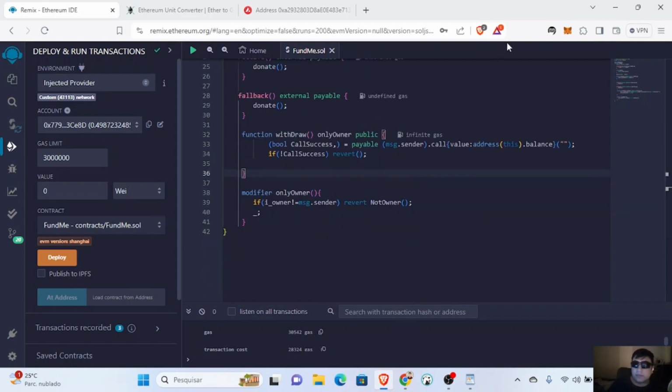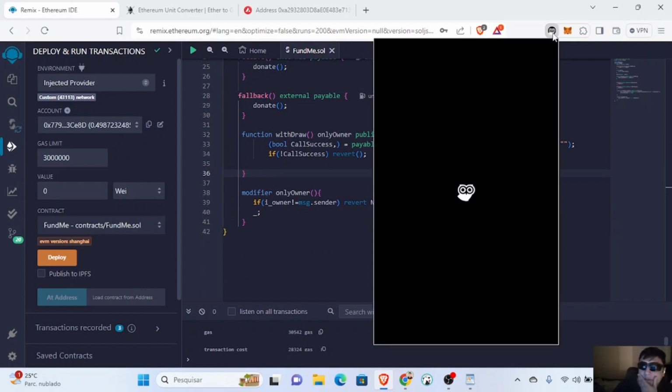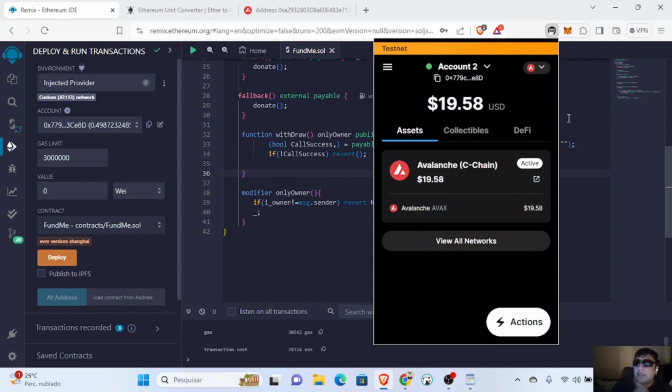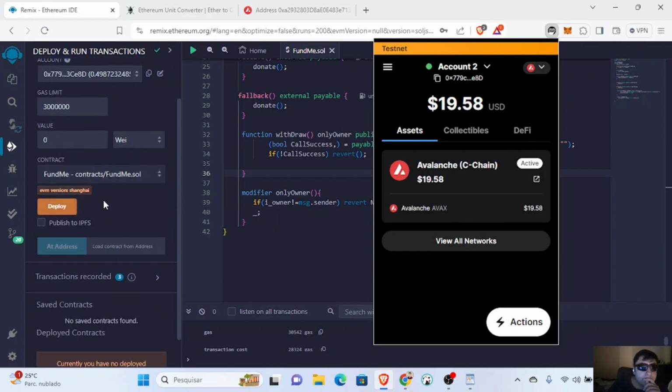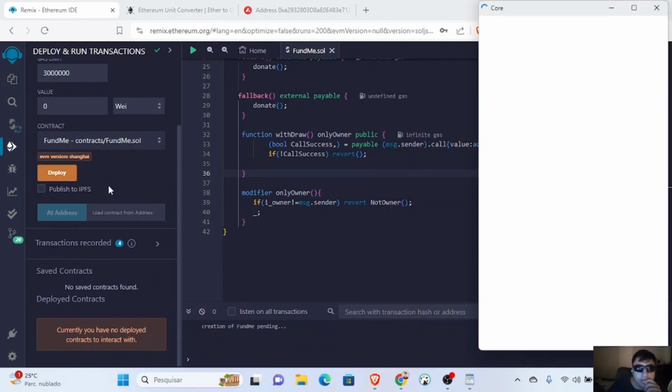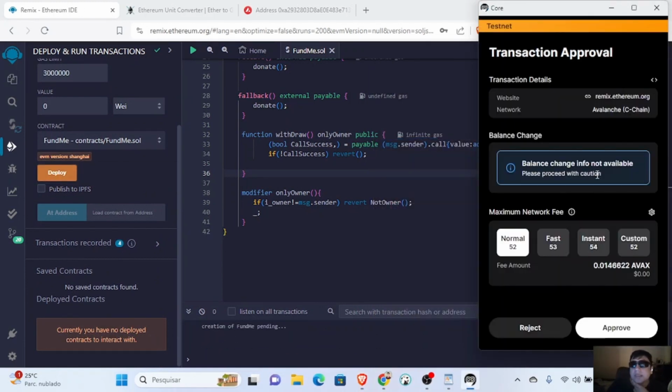So as you can see here, I have my wallet. And my wallet is the same as before, right? I'm taking this one here, the one that has the least amount of money, and I am going to deploy the contract, right? So click here, deploy. And now I'm just deploying the contract.